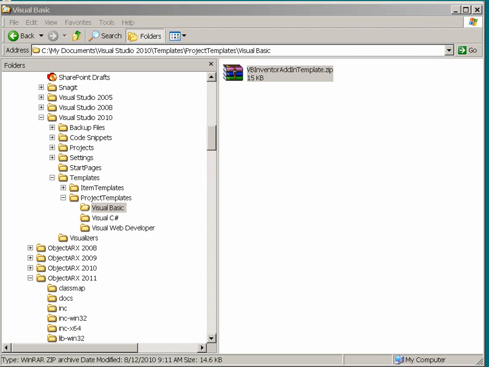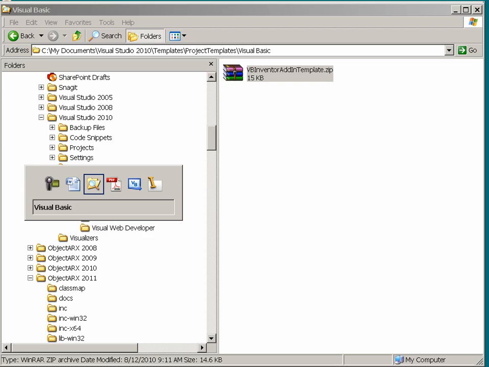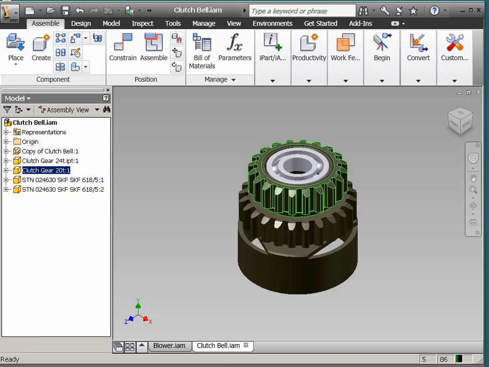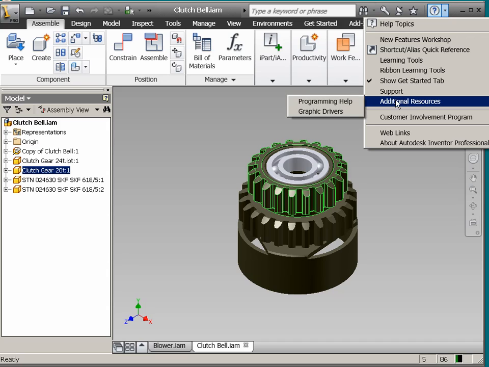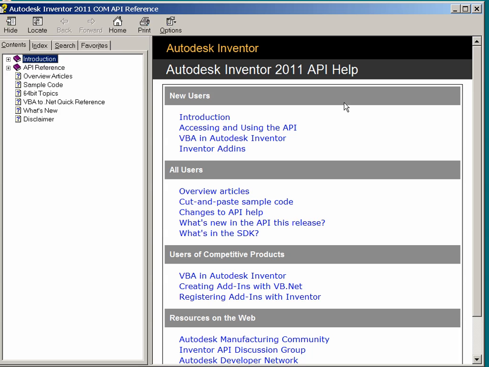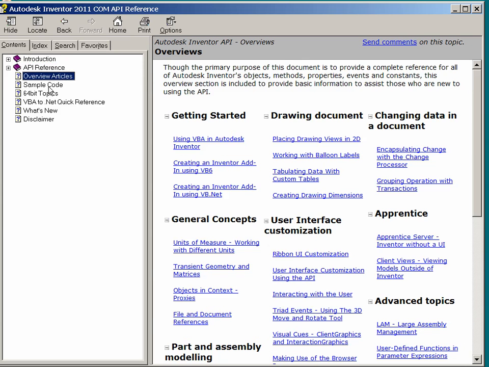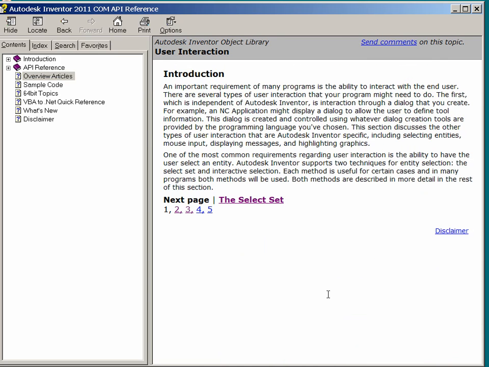Now let's take a look at another resource, and that's the Inventor API help file. You can display this document from Inventor by going to this drop down and then selecting Additional Resources and then Programming Help. The overview articles are the best place in the help file for beginners. Let's take a look at an example. So we go to Overview Articles and then take a look at the interacting with the user and then the select set.